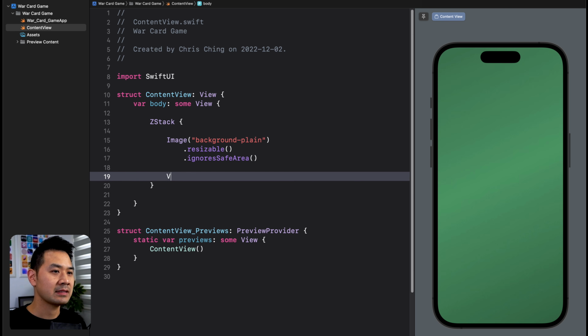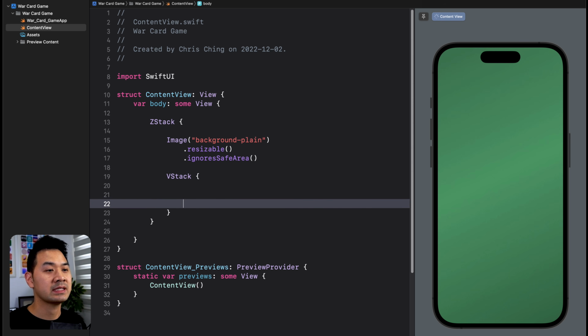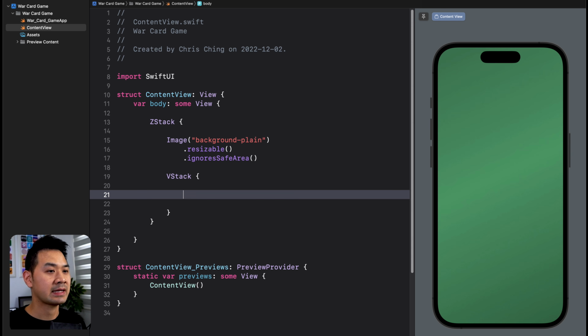Okay, so that's that. This VStack next is going to contain all of our elements. Like I said, first up is the logo. And there it is, beautiful logo.